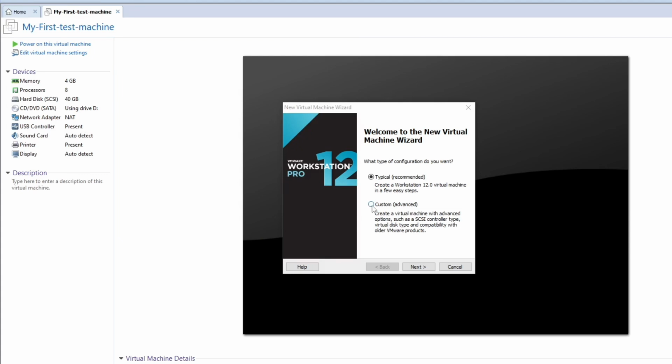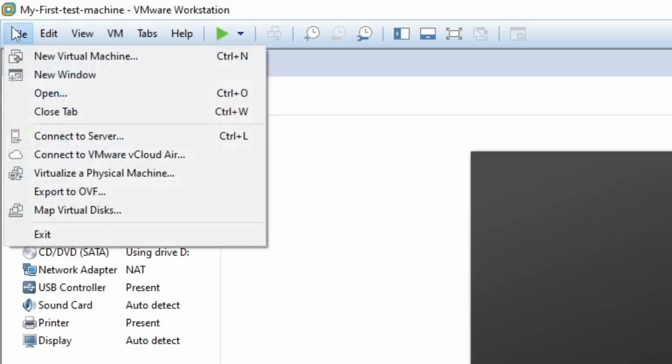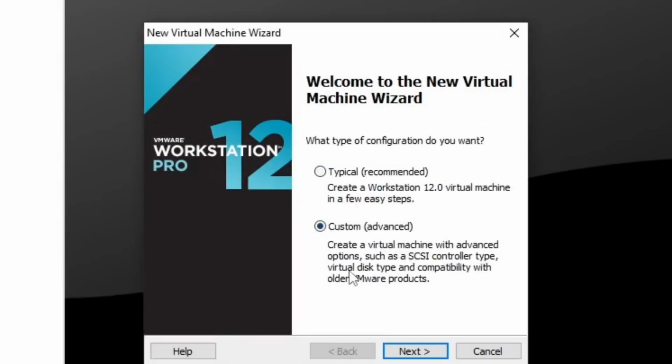Okay, so let's start the video. So first of all, you need to right click here and click on create a new virtual machine, or you can click on file, new virtual machine, and select custom. So under custom you see more options than the one recommended with the typical one.